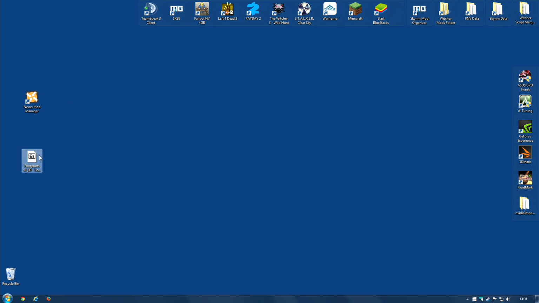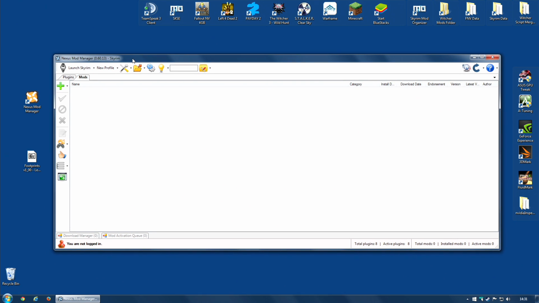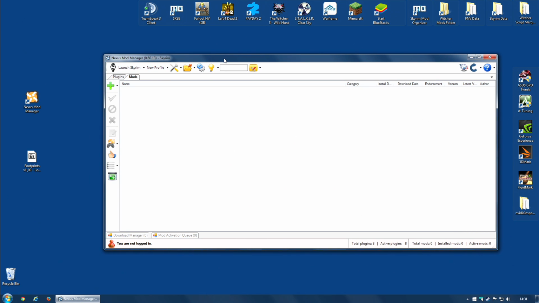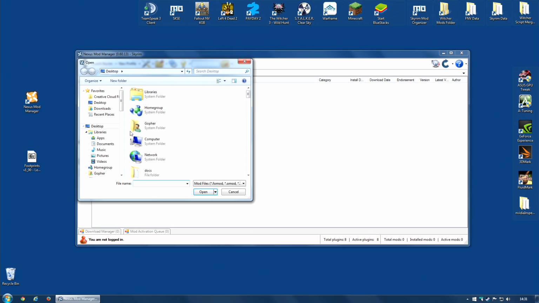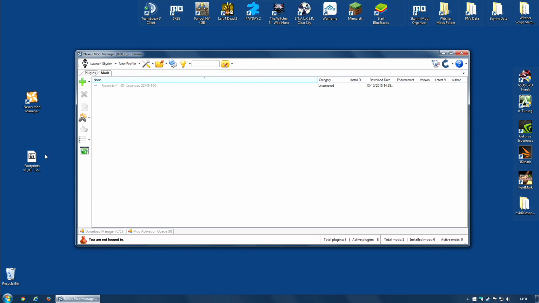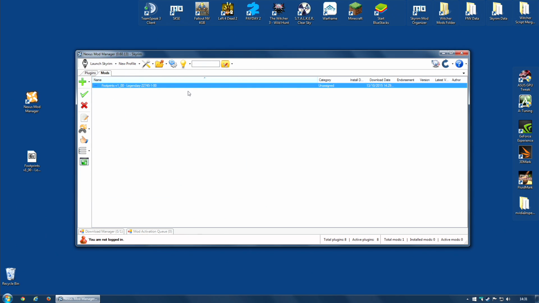So let's install Footprints manually, so to speak, without downloading from the Nexus using the Download with Manager feature. This is a simple matter of clicking this large plus icon, selecting the file. I've got mine currently on my desktop. It is called Footprints. And that's it. That is pretty much the process done, apart from now installing it, and that process is identical to before. I just click on the icon. The mod is now installed. It's as simple as that.